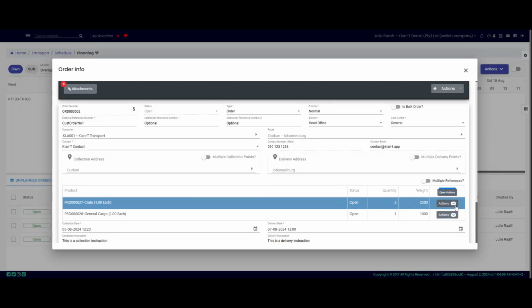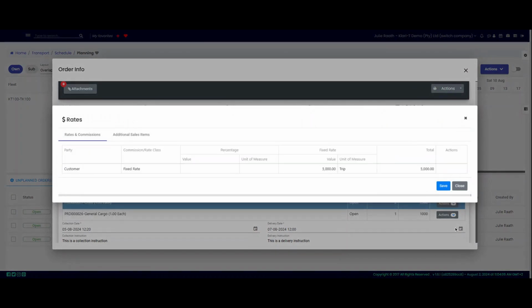To view, add, or update the rates and sales items for the product, click on Actions and then select the Rates option. The rate for the product will be automatically inserted based on the price list set up according to the customer, route, and product. To make changes to the rate, click on the value in the Fixed Rate column and update it as needed. Click the Save button to save the updated fields.